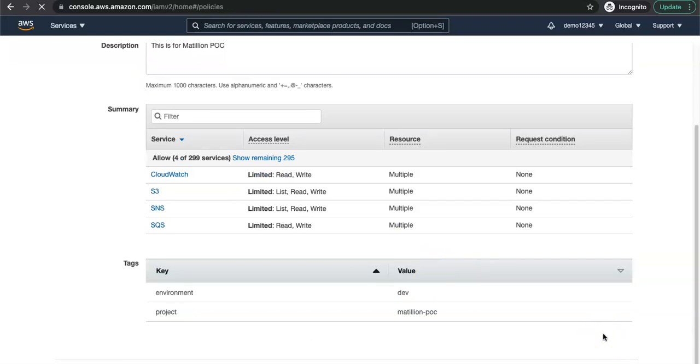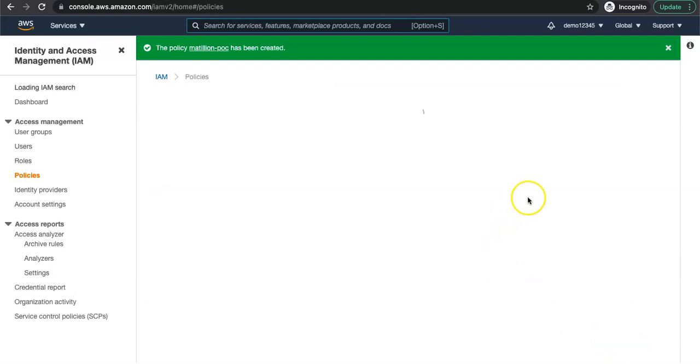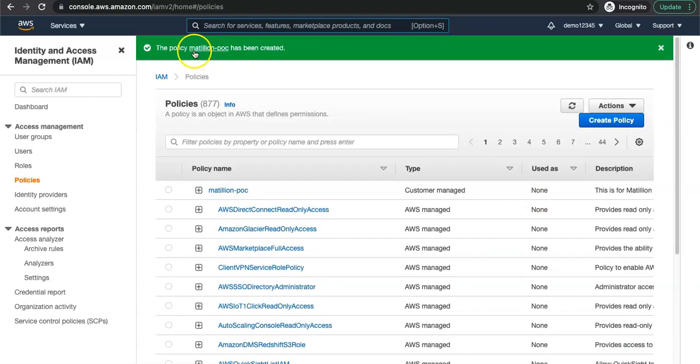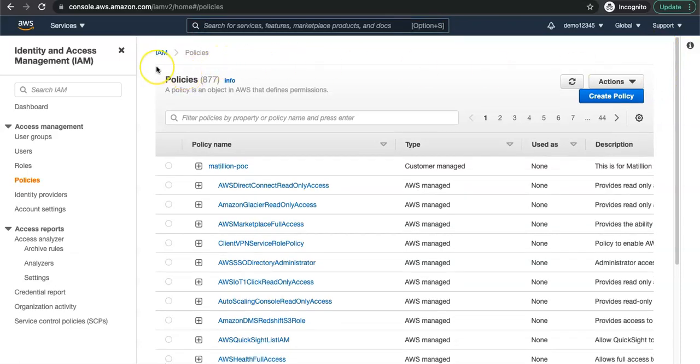So when we click on create policy, the policy has been created. The name of the policy is Matillion POC, and this is the policy that we would be attaching or assigning to our user. Why do we need the user? Because the user will have a credential. That credential we will set up in Matillion, and Matillion will be able to access all the required resources through the credential of that user.